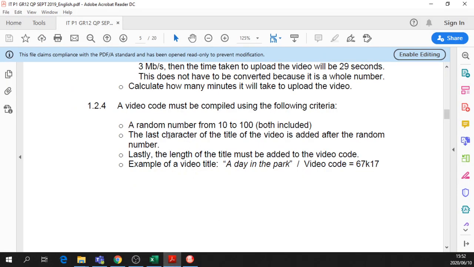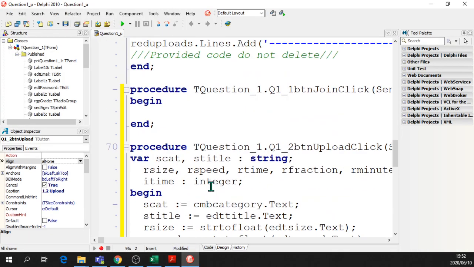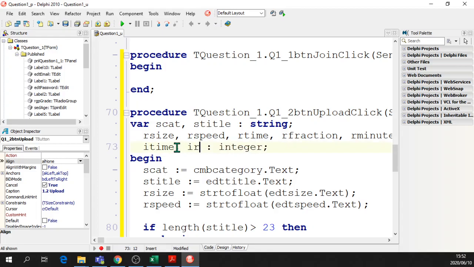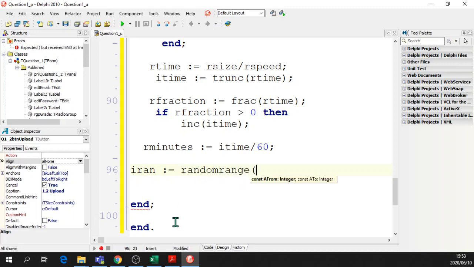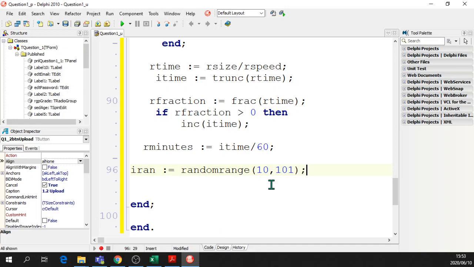We have to compile a video code. A random number from 10 to 100. Fine, some more variables. RAN will be equal to random. Must remember how to get a random number: random range, open brackets, 10, 101, meaning 10 to 100. By the way, if you don't put the 101 there, then you'll lose a mark, and that's a fact.